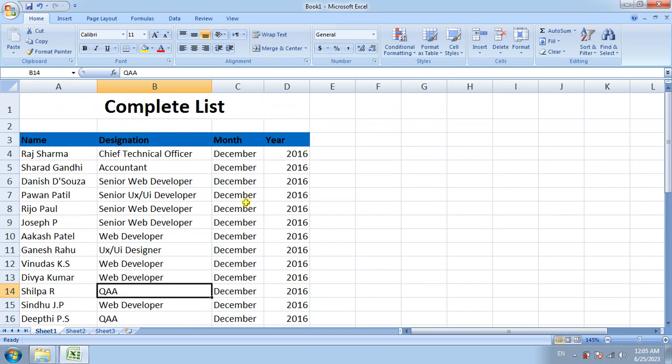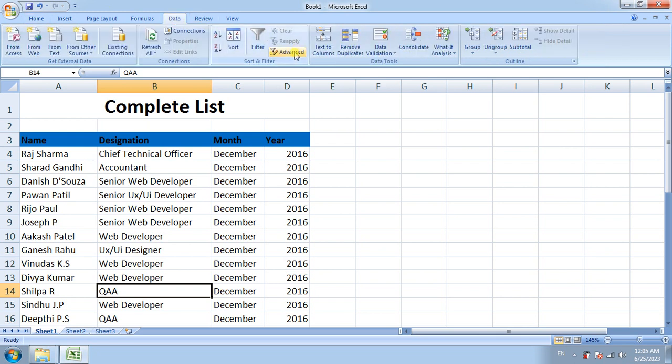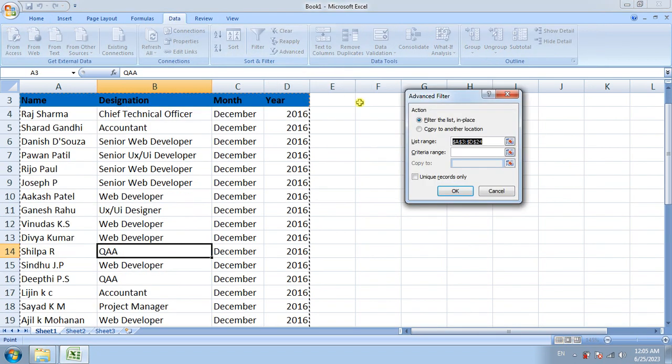For this purpose we have to go on data tab and click on advanced button. The list range is automatically selected. You can select from the cursor also.